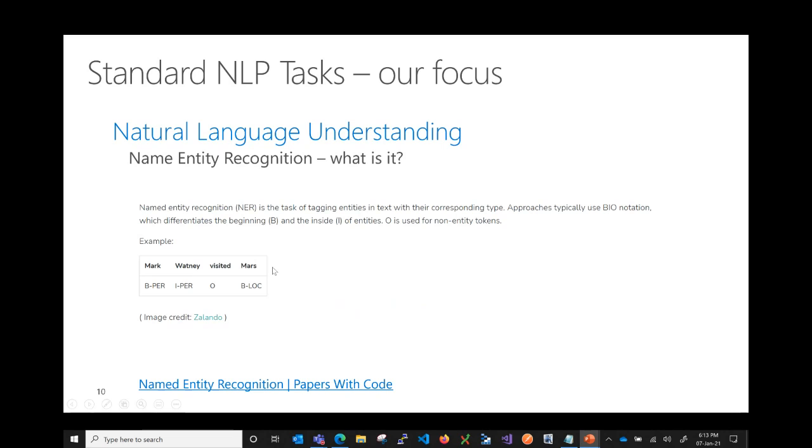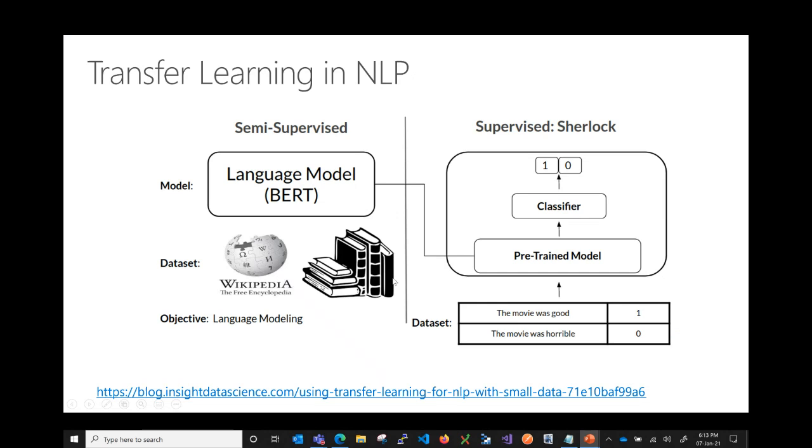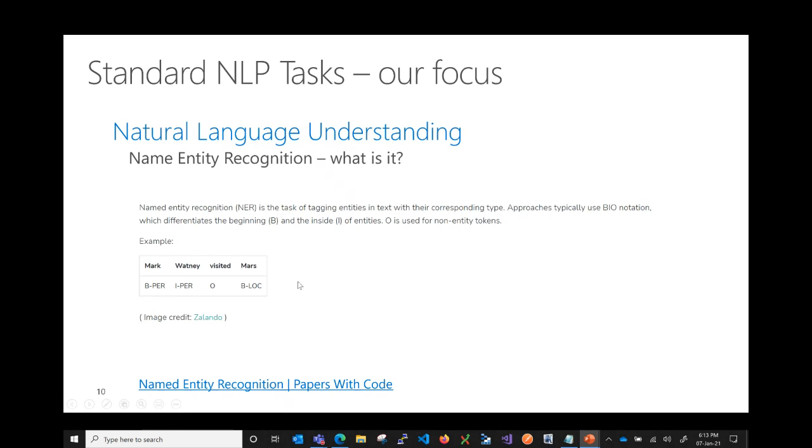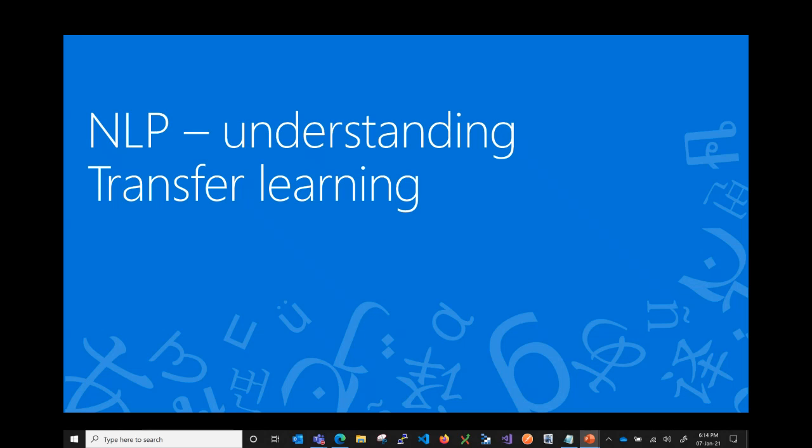An example: the sentence is, Mark Whitney visited Mars. Mars is a location, visited is not an entity, and this is a person, the first and last name. So this is the beginning and inside of the entity. As I said earlier, there are a bunch of links, and if you're interested in learning more, you can go and read them.